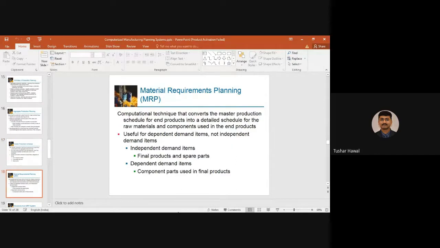The materials requirement planning. So it is a computational technique that converts the master production schedule for the end products into a detailed schedule. Please remember, this is nothing but a detailed schedule of the arrival, the incoming and the outgoing of the parts. Okay, into a detailed schedule for the raw materials and components used in the end products.